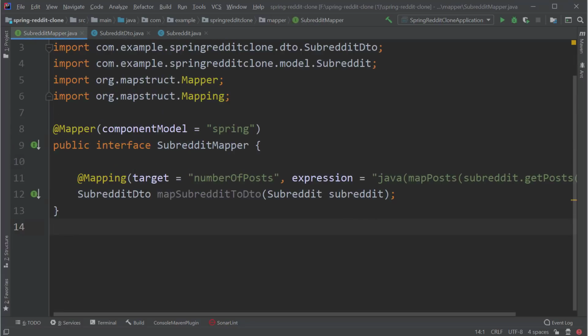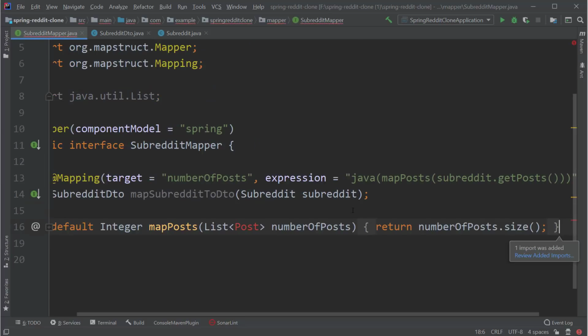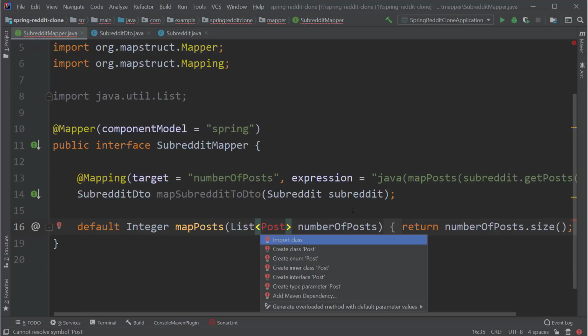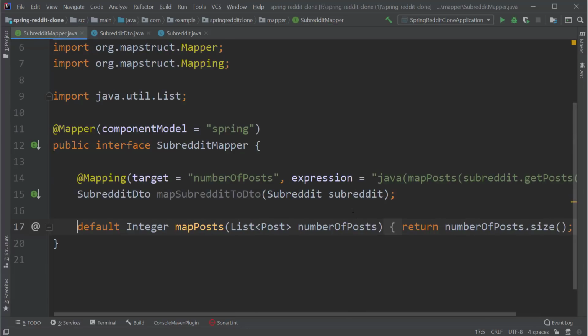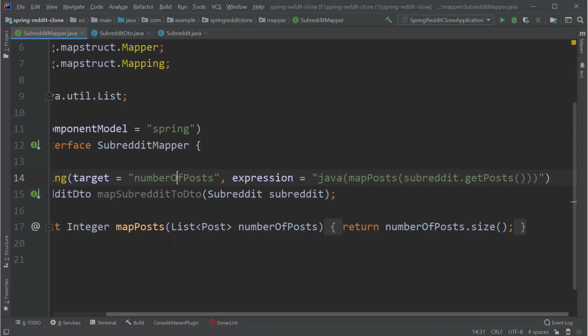We can do that by creating a new method called mapPosts, which takes in a list of posts as input. And inside this method, we will just return posts.size. So that means we are just returning the size of this list. We can tell Mapstruct to use this method when mapping the posts field by using the annotation @Mapping with target as numberOfPosts. And here we're using a method to do the mapping, so we will use the field called expression. We just type expression and pass in the Java method.